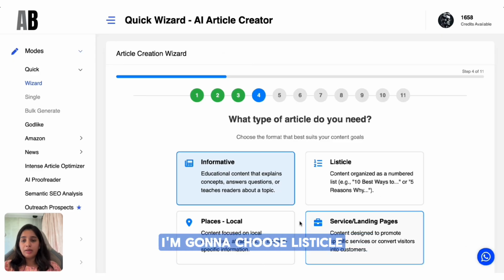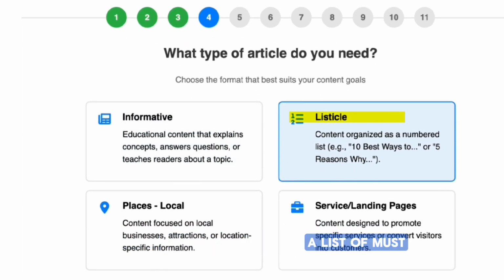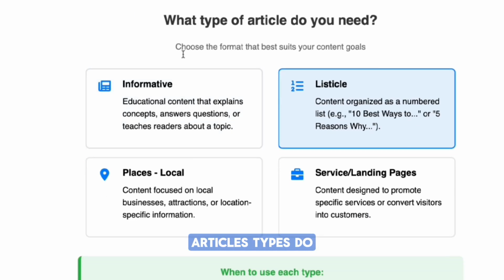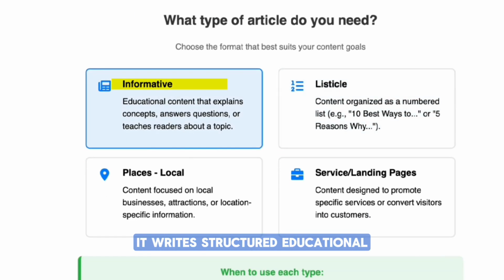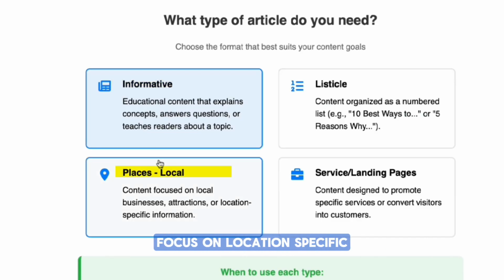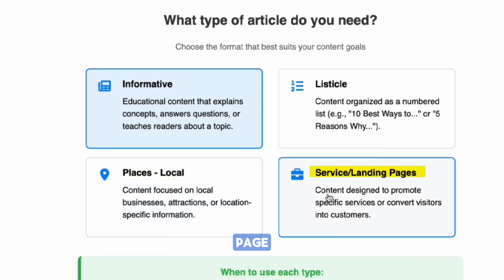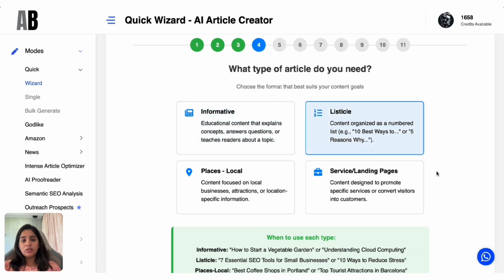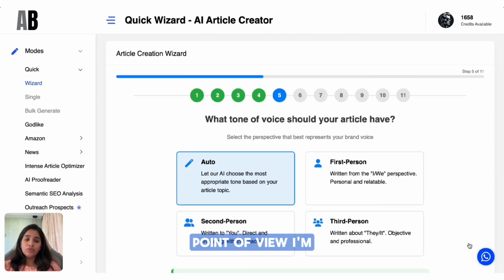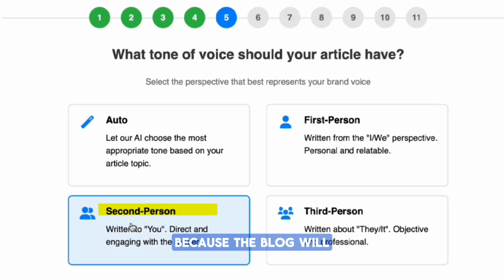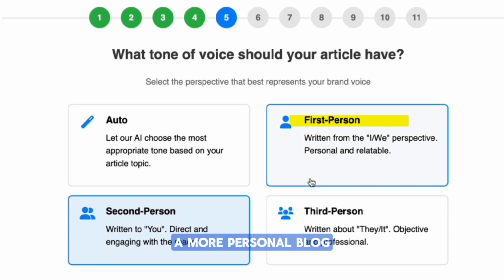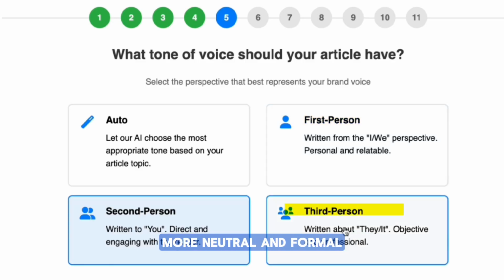For the article type, I'm going to choose listicle because this blog is a list of must-have items. But here's what other article types do. Informative writes a structured educational style blog. Places focuses on location-specific content like stores in a particular city, and service page builds a landing page good for a fashion stylist or a boutique service. Listicle. Point of view, I'm going to choose second person here because the blog will directly talk to the readers. But here's what others do. First person is a more personal blog, and third person is more neutral and formal.